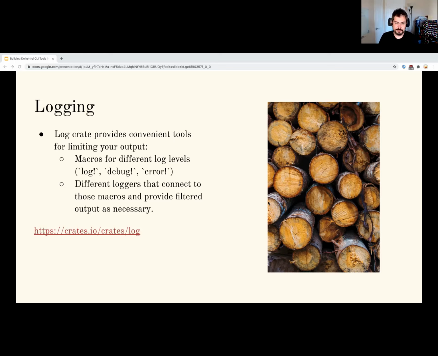The real big awesome feature about this is that you can use the log crate even in a library without specifying the logger. So if your library uses the log macros, then if somebody later on in their CLI tool uses log for their output, they can sign up to get the messages from your library, even though you had no idea when you wrote it what specific logger they were going to use.